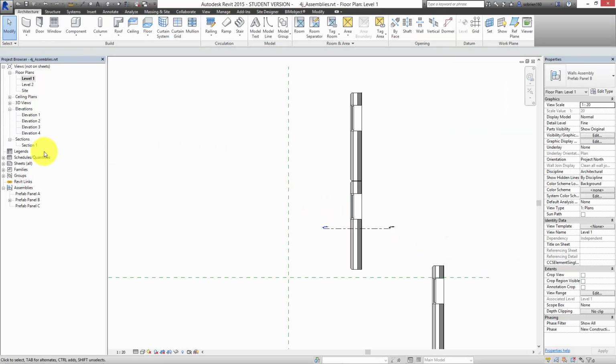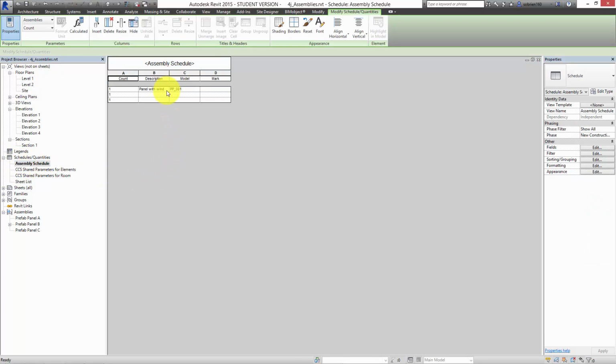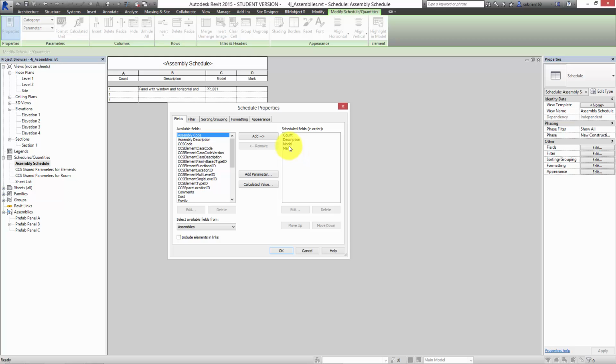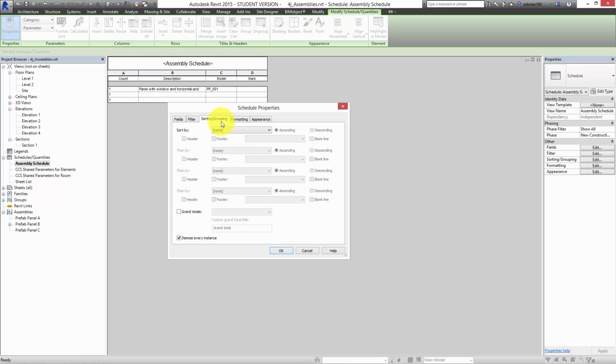So now when I go back into the schedules, assembly schedule, all that information has turned up in the schedule here. Now we can modify that in the fields tool here. Let's say I actually want to have the model type at the top and over on the left here, so I'm going to move it up to the top here. The description is fine. Let's put the count at the end, and we also want to sort it by model type first. Give it a header, and we want it to calculate grand totals, but we don't want it to tell us about every single one of them. Press OK.